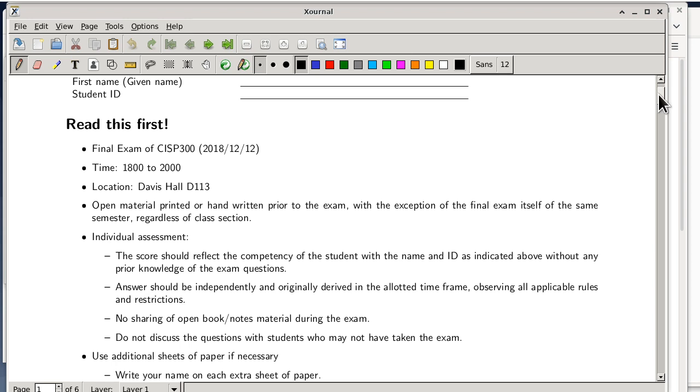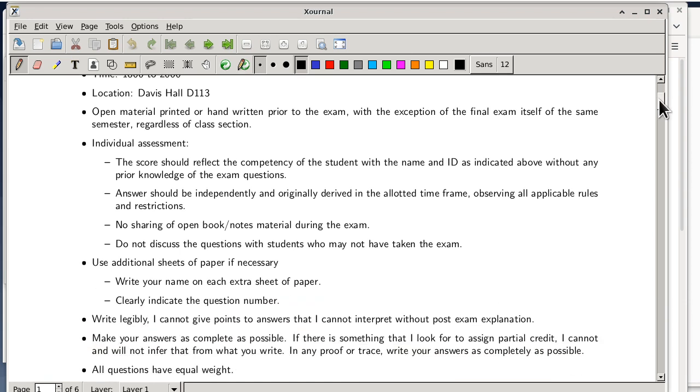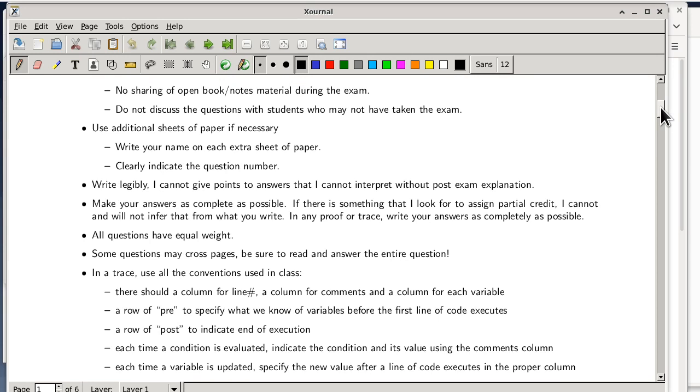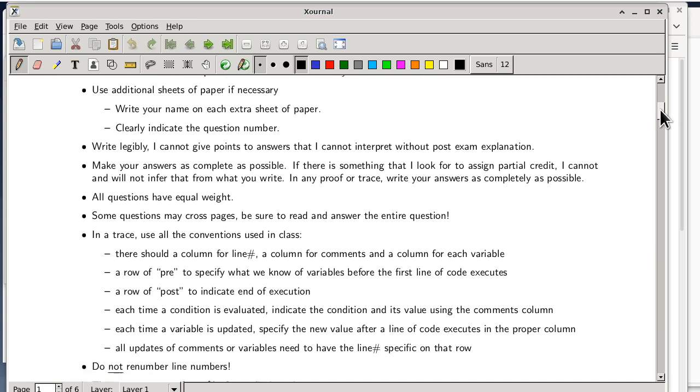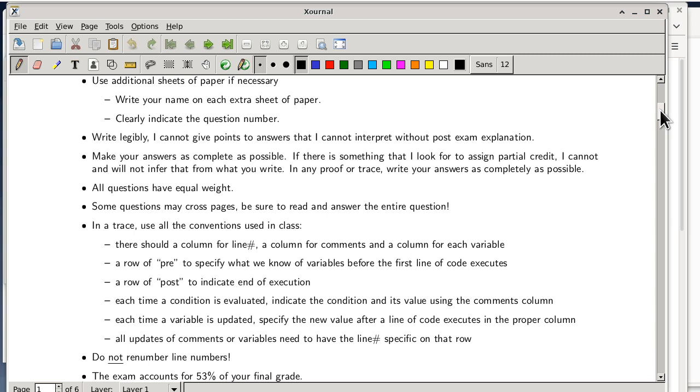The number of questions has not been determined, but we can use the past exam as an indicator. It's not going to be, I cannot promise it's going to be exactly the same. So do we have any questions about the exam itself, the final exam?